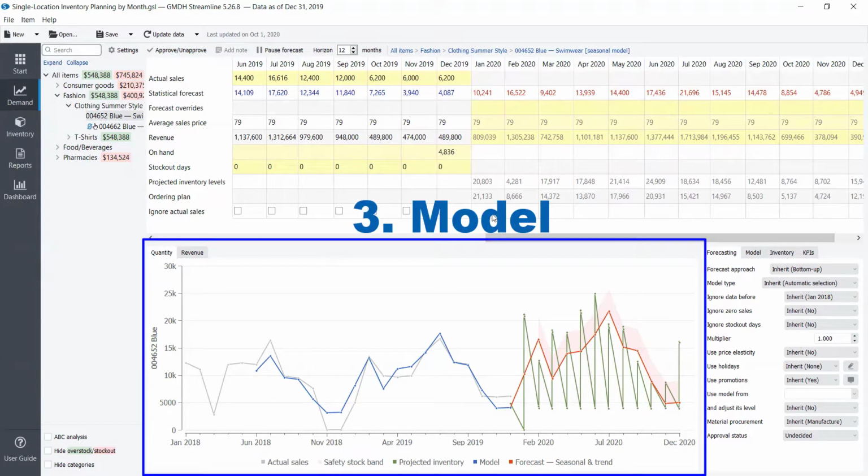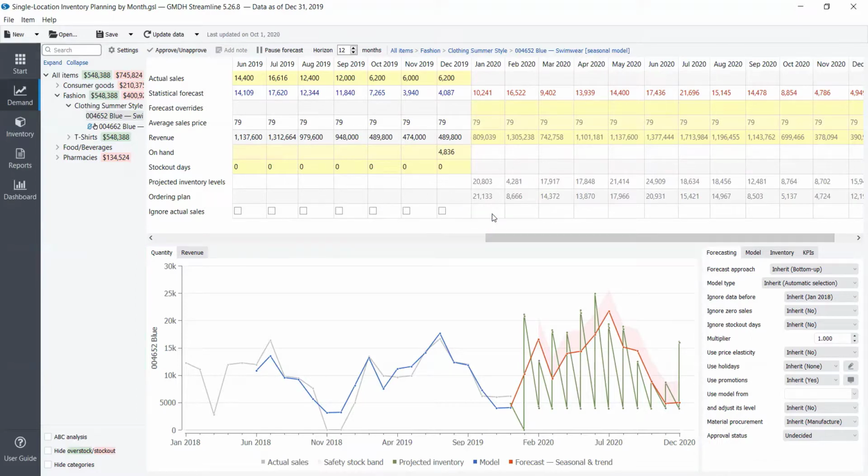The model will also show us the inventory levels as we sell the items out and replenish them, as well as the levels of the safety stock the company will need to keep.